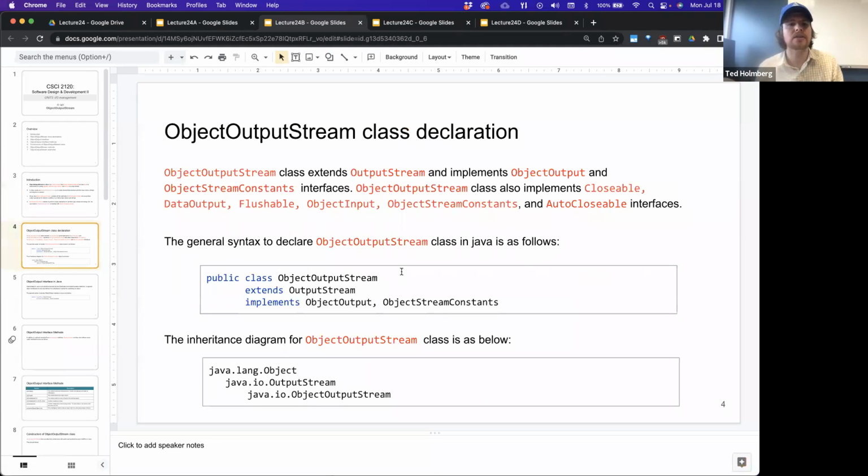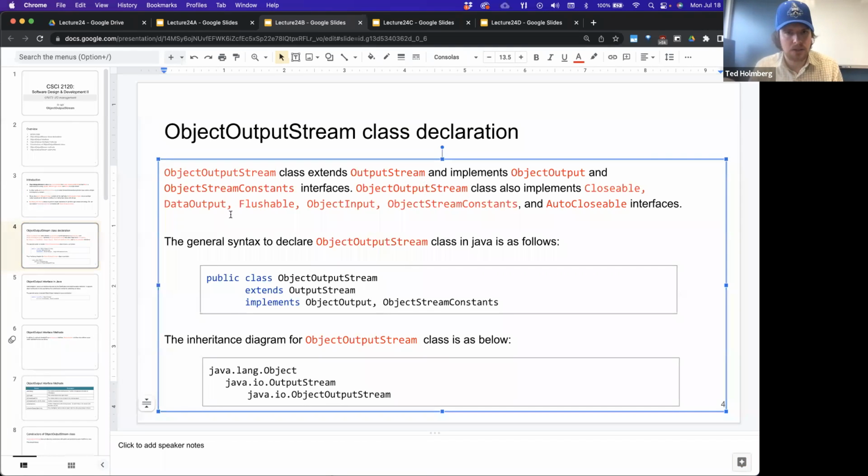So a quick look at the class declaration: our object output stream extends the output stream class, and it also implements the object output and the object stream constant interfaces. In addition to those interfaces that are unique to the object output stream, there are also the usual interfaces that get implemented with output streams, like closeable, flushable, auto closeable. And because this is a data output stream, we also have data output, right?